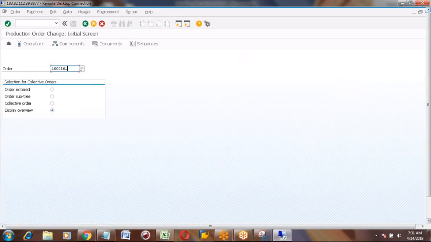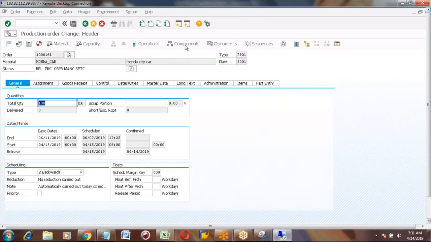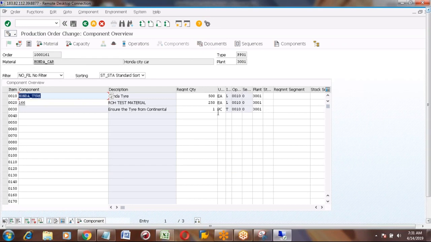I am opening it once again after changing. And now in the components, you can find that change. 250 is there. Jamal, is it clear? Yes, sir.